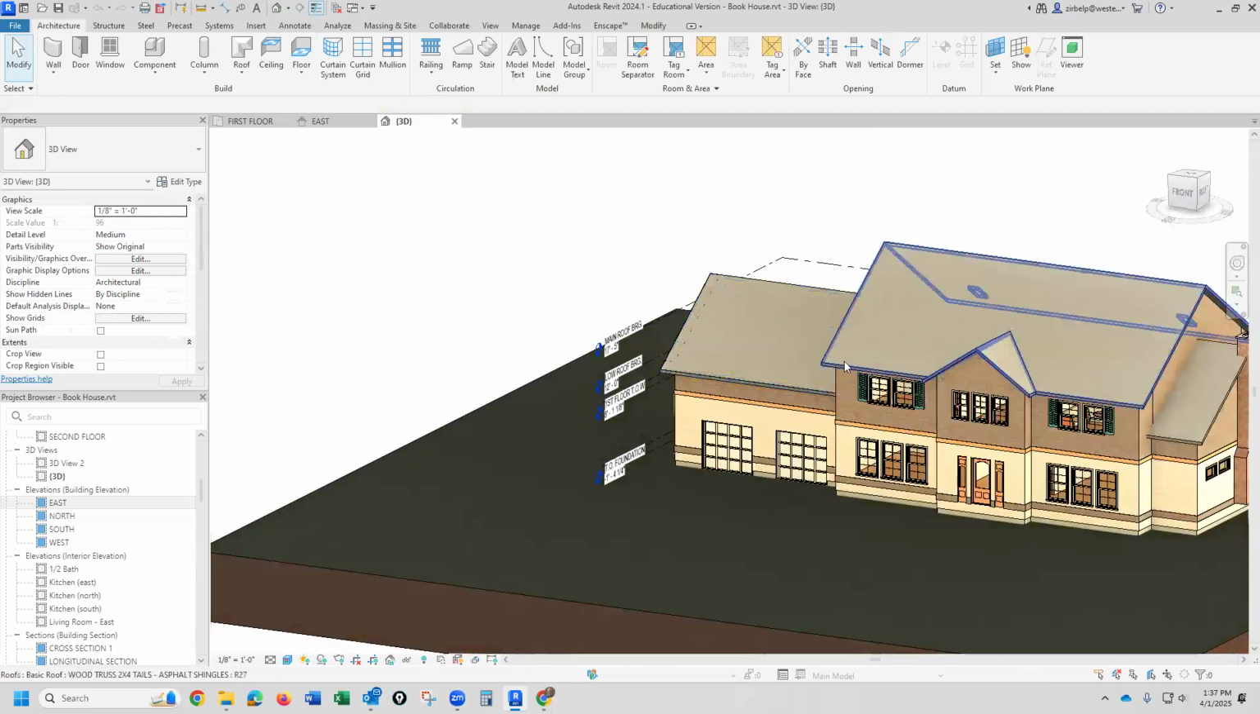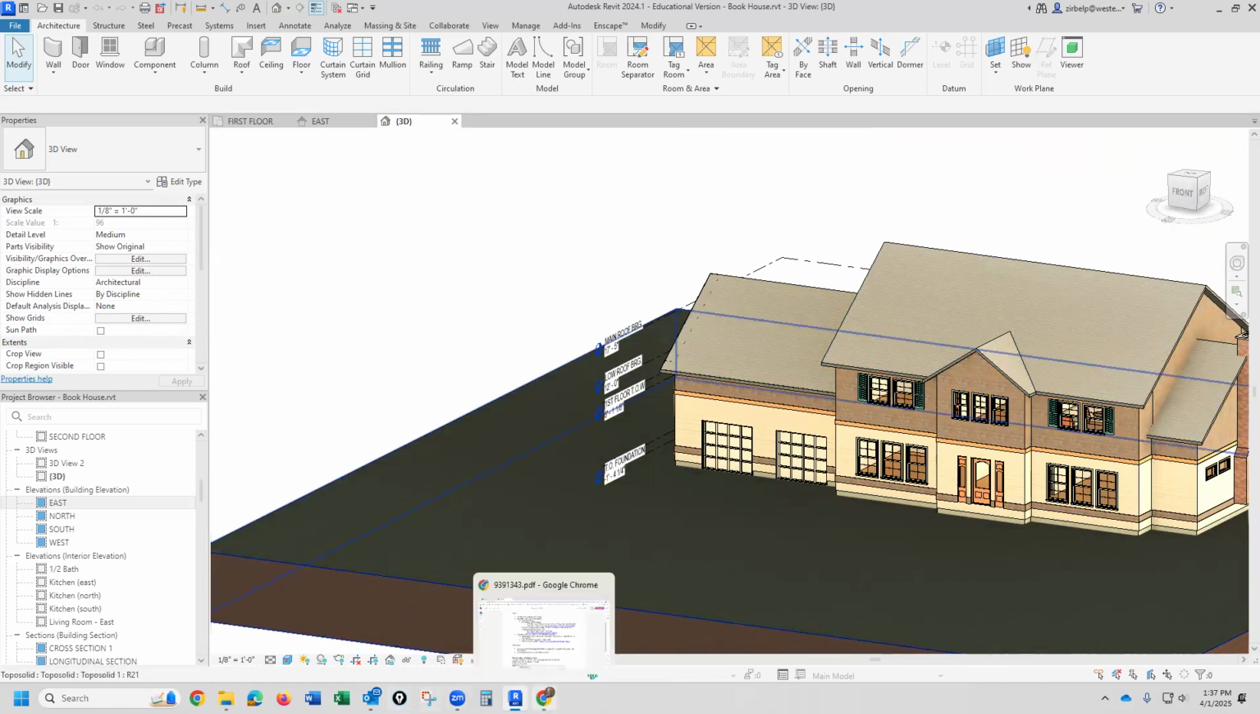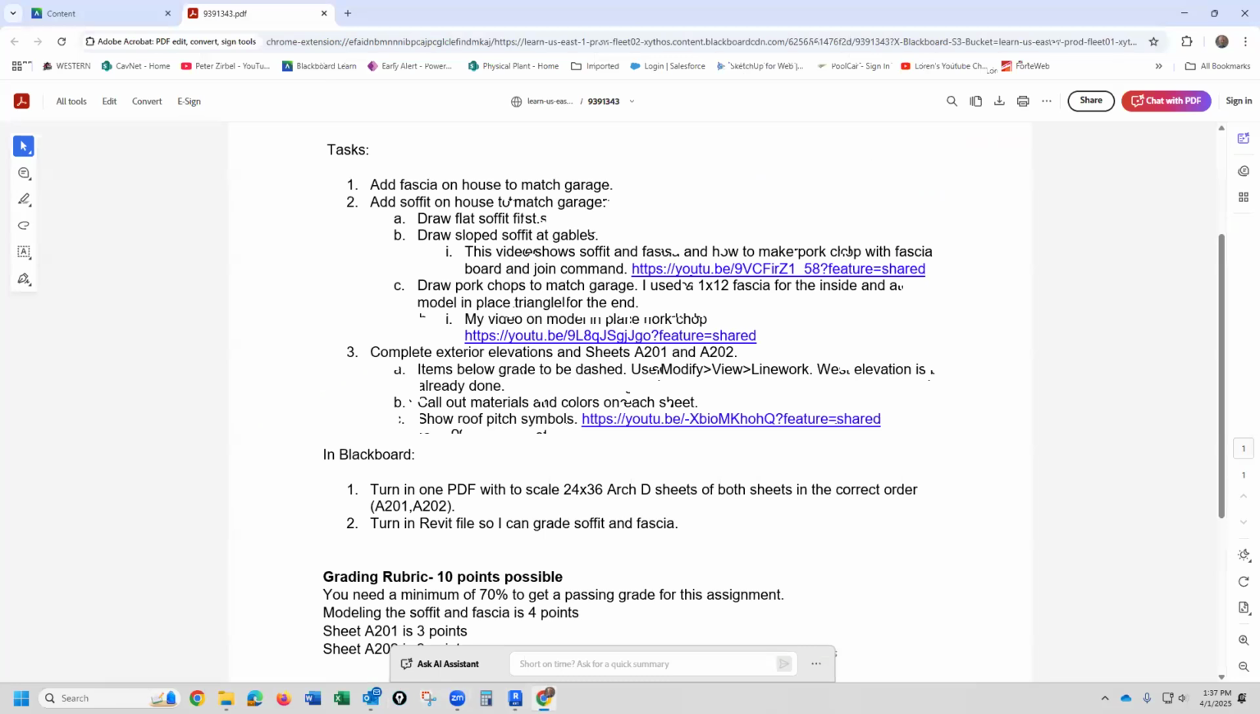So as part of this assignment, you are going to get practice. Even if you did the quick and dirty method on your habitat house, this is going to give you the practice of actually adding the fascia onto the Revit model. So that's item number 1 you need to do. So now let's go back in and show you what item number 2 is. I want you to add a soffit on the house to match the garage. You draw the flat soffit first, and then you draw the slope soffit at gables.